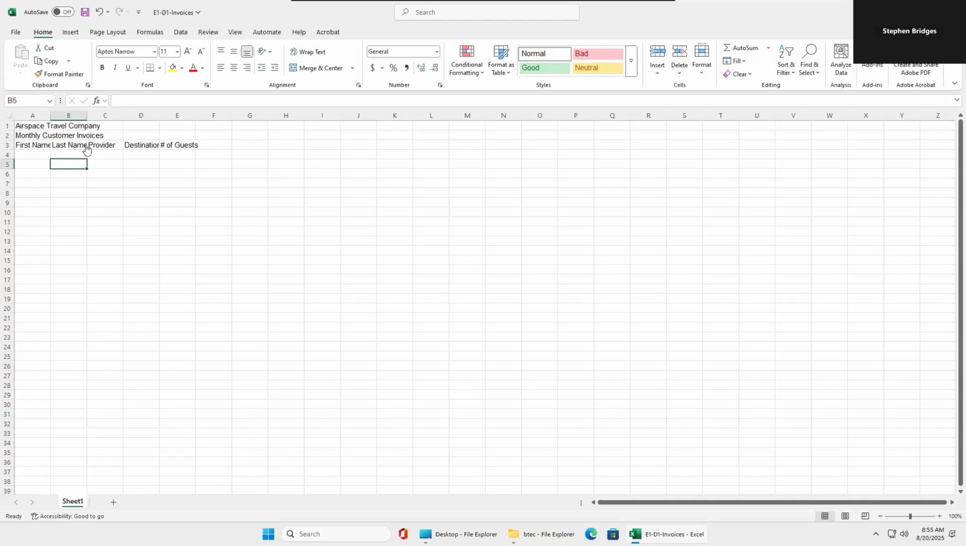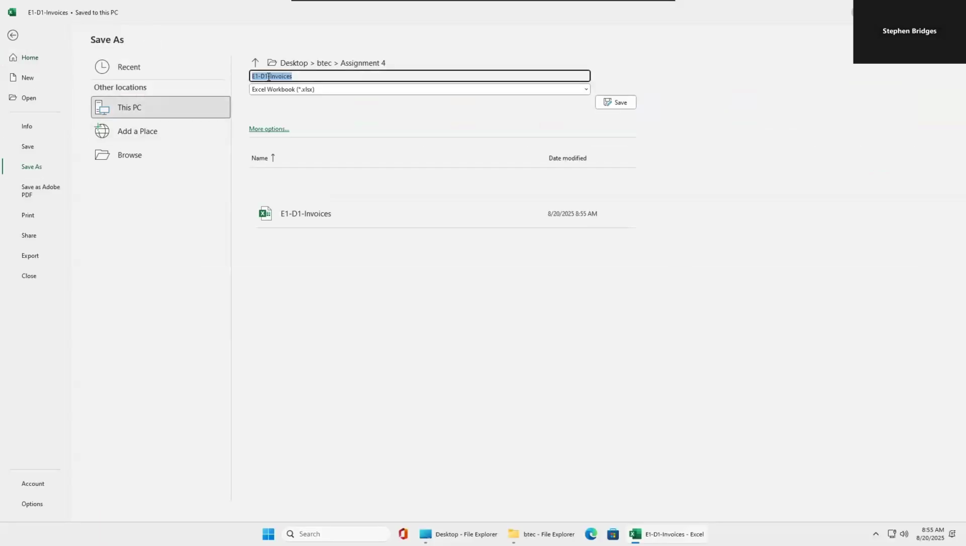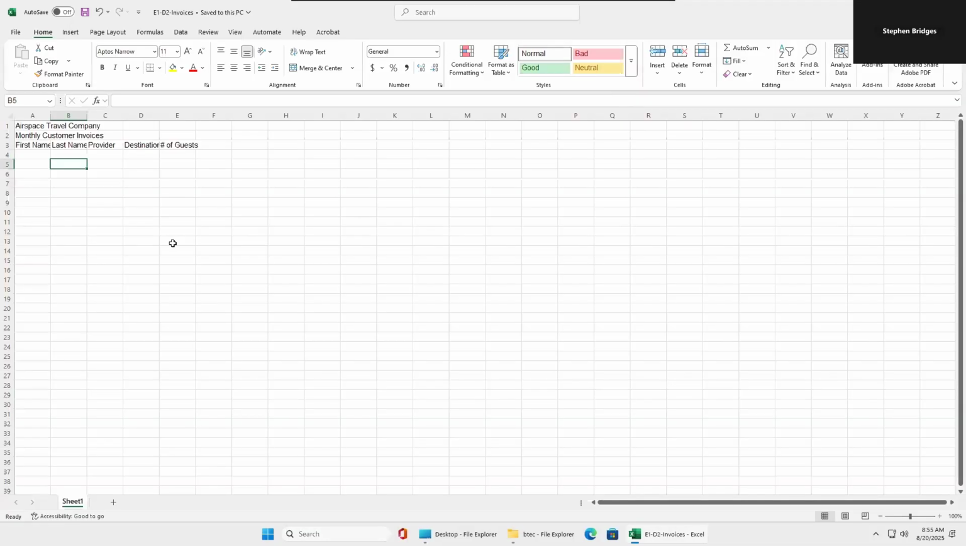And now we move on to step D2, where we're going to resave it as D2 invoices. So save what we've got. Go in here and we'll save as. Switch this to D2. And again, we're in that folder we need to be, so we don't have to search for it. We'll save and we'll go.